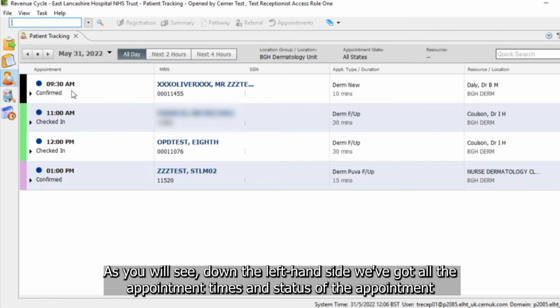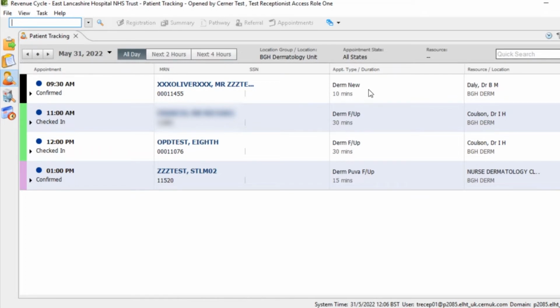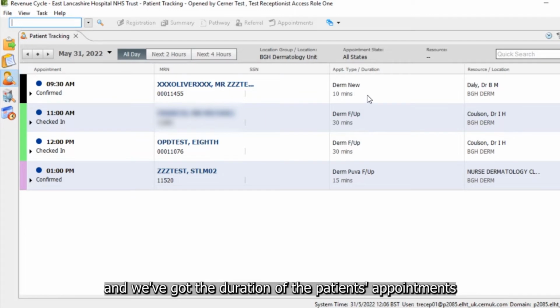As you will see, down the left-hand side, we've got all the appointment types and the status of the appointment, and I'll explain about that as we're going through. We've got the patient's MRN number, so this is the main hospital number in Cerner, which is currently now the RXR number. Then you've got the patient's name. You've got the appointment type, so on this tracking board, we can see new patients, follow-ups, etc. And we've got the duration of the patient's appointments. If, for instance, it was a derm new telephone appointment, it would actually state that in the appointment type here. You've also got the resource, which is the clinician, and again, you've got the location of where the patient's been seen.